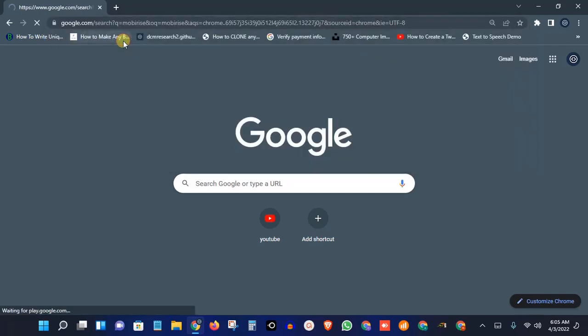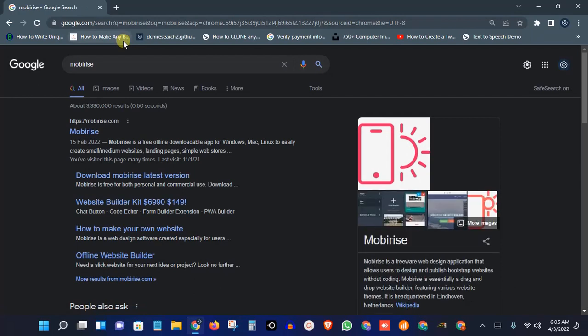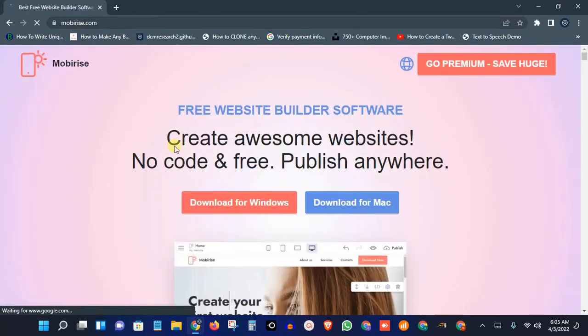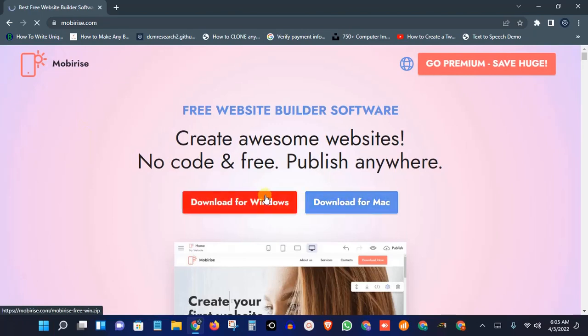But it's better to search for Mobirise on Google, so that you can get even more information. This is the official website for Mobirise, and this is its logo. You can download the latest themes, but this is the main link where we're going to be visiting the Mobirise homepage. And on this homepage, it's where we're going to be downloading Mobirise to the computer.